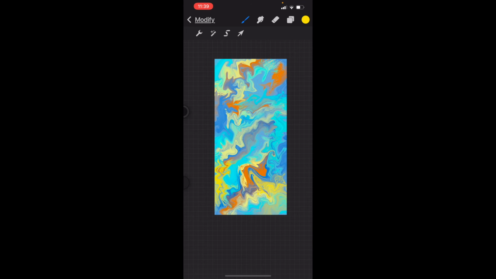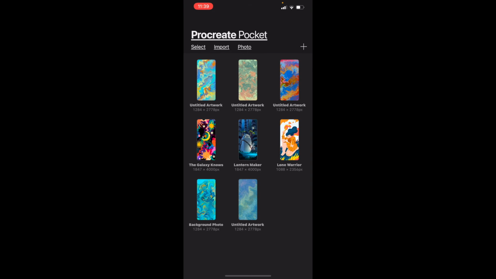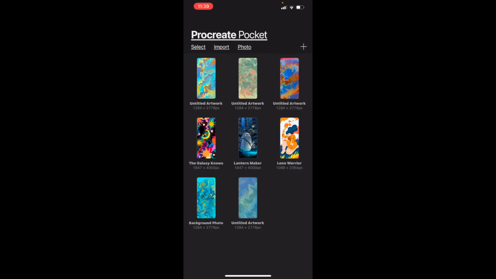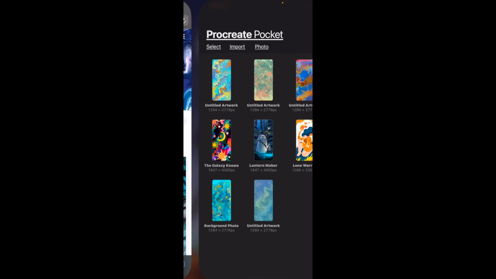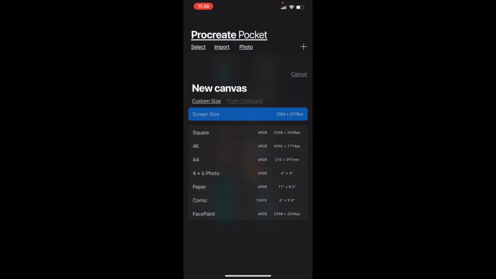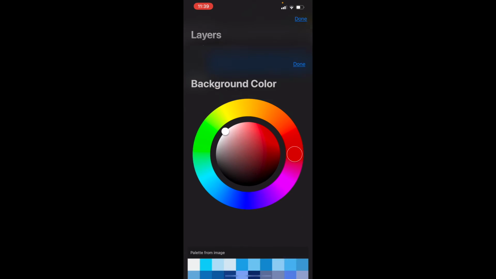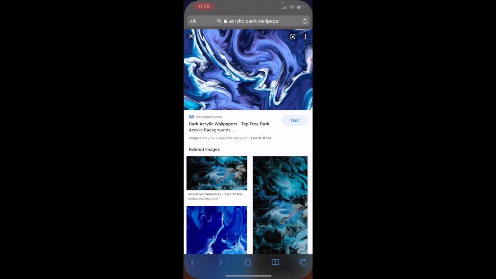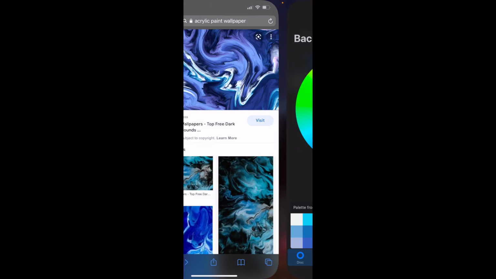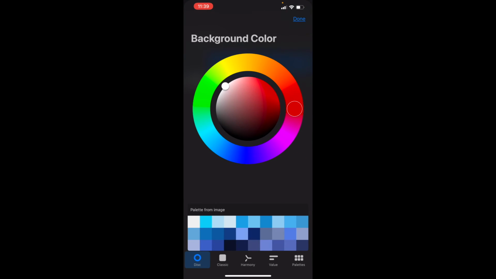I'll do one more just for demonstration's sake, to make kind of like a mirror to the original photo I was looking at. This one. But not exactly the same. So first, background color. Let's look at the background color of the other photo. It's like a purplish hue. So I'm going to use this one.